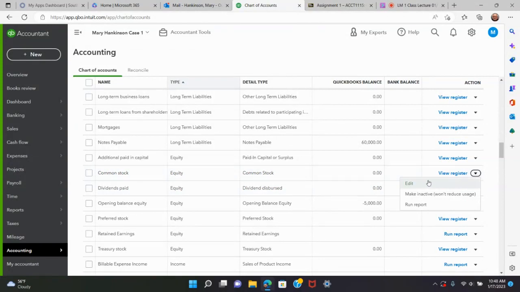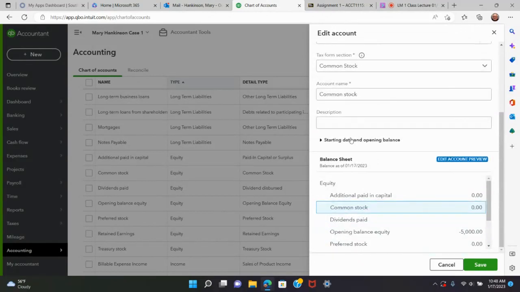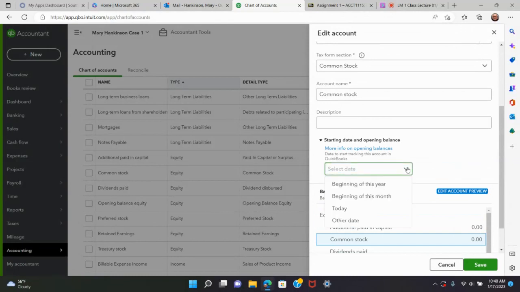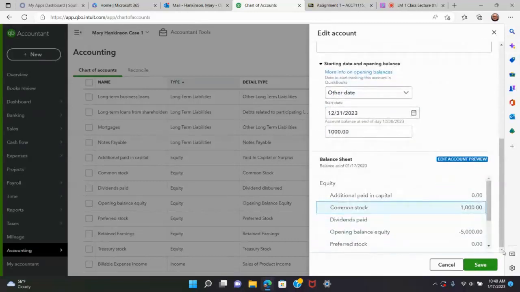So what we do over here is we click on our drop-down menu and we click Edit. Equity is already selected. Our detail type is already selected, and our name is already entered. We just delete out this description. It's not necessary. All right, so now we're going to click on Start Date, click Other Date, enter the month, day, year, and the balance, and that's $1,000. All right, let's go down here, and we'll see that it is under equity, common stock, $1,000.